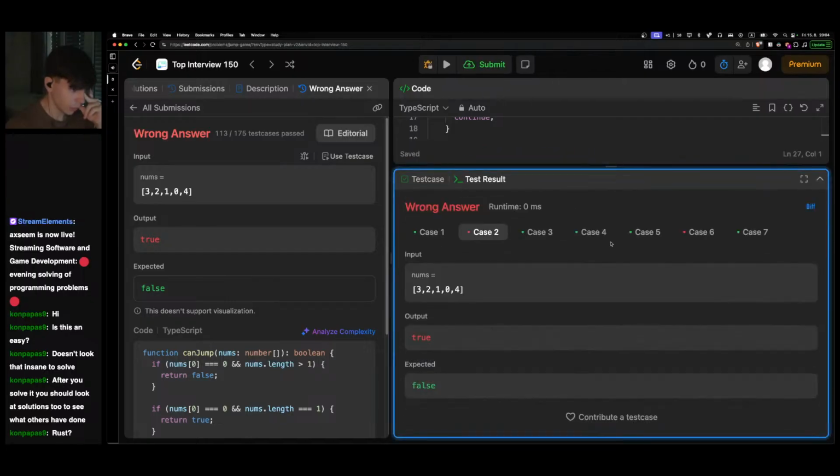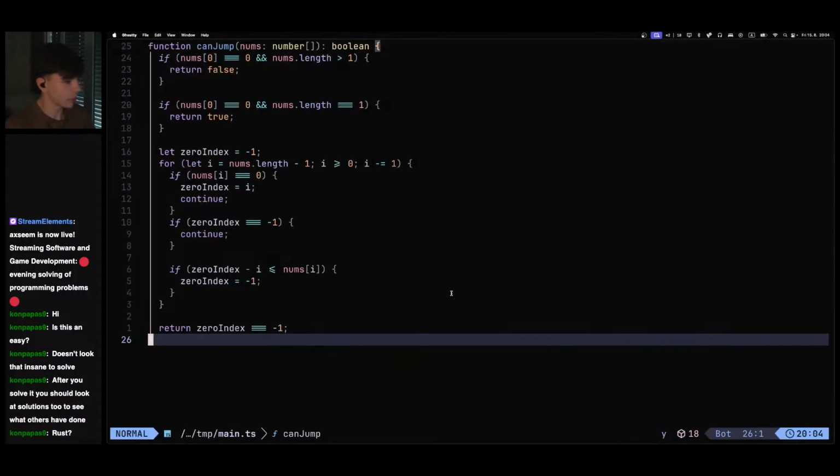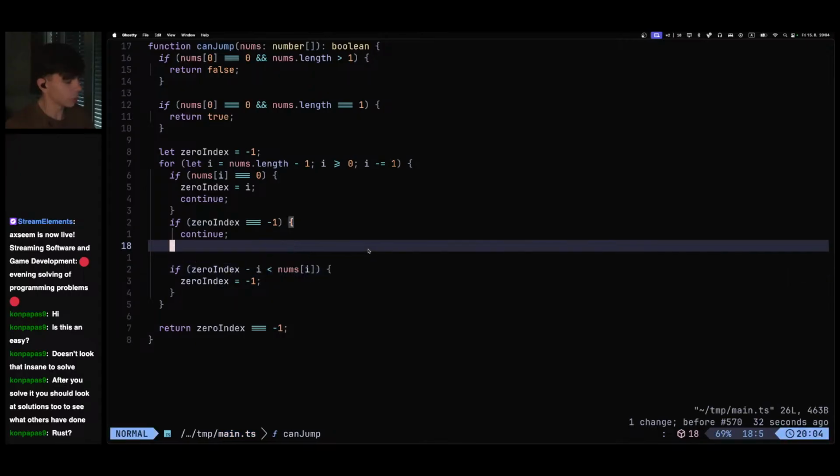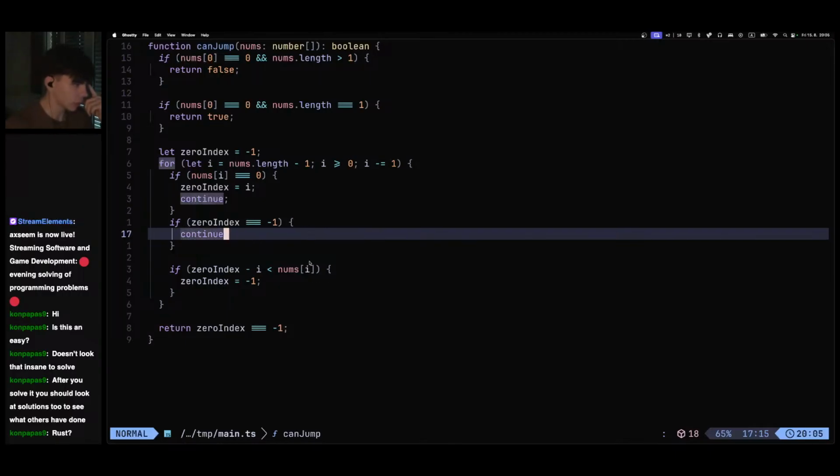Okay, let's go through it. 3, 2, 1, 0, 4. Output true, expected false. Why is it true? Oh, I see, that's not the problem. Yeah, it should not be equal. It's just that if we jump to the last one, if 0 is the last one, and we can jump, then it's okay.